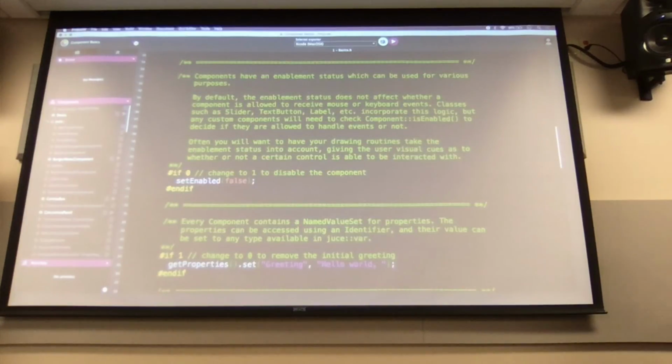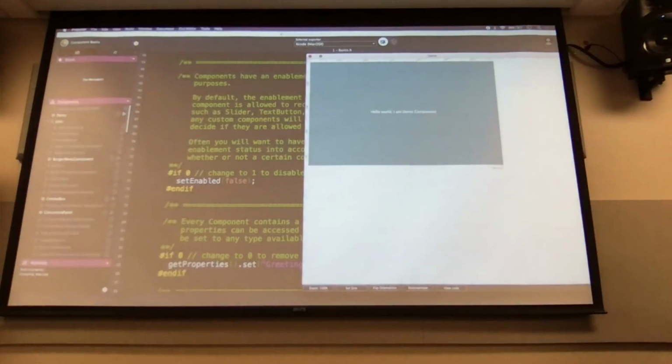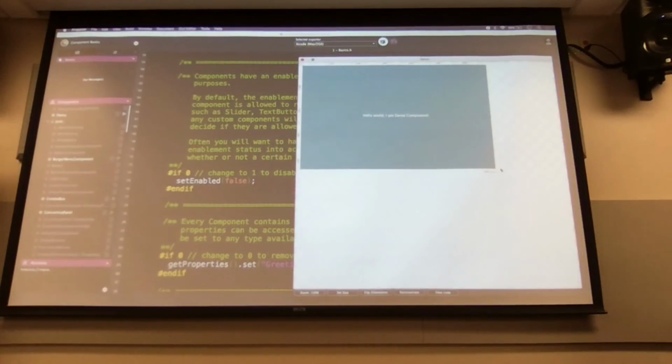So we can change that, take that out, and rebuild. And now there's no more greeting. So that's useful when, and we'll get into this a little bit later, when you're doing themes and stuff like that, but you start using your own custom components, if you want to still be able to access all this stuff without having to typecast back and forth all over the place, the properties set is always there, so you can just pass things around as long as you just use the same identifiers for everything.